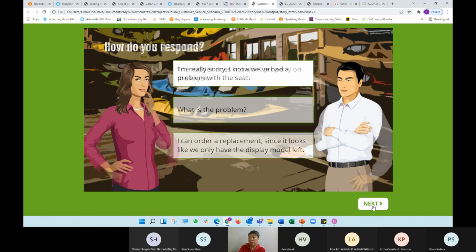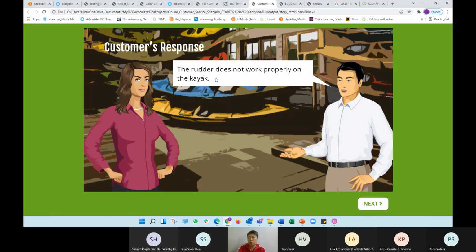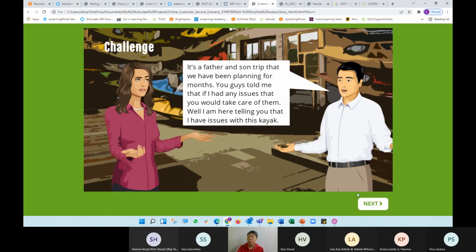Now, once you click submit, it comes up: the rudder does not work properly on the kayak. Okay, then I click next again. Now, each of the choices will have different consequences. Okay, so this is where I click next. It's a father and son trip that we have been planning for months. You guys told me that if I had any issues that you would take care of them. Well, I'm here telling you that I have issues with the kayak. So I click next again.